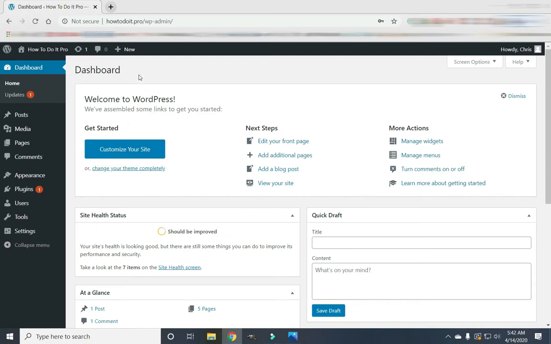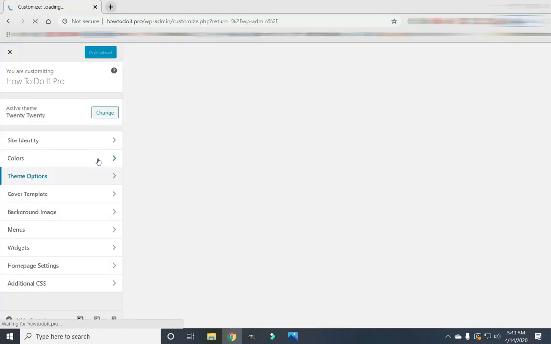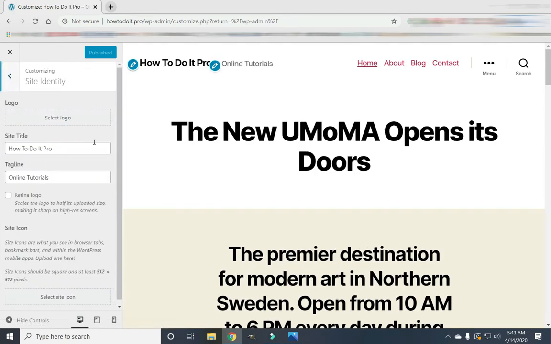Now we want to come over to appearance, over to customize and click on customize. Now click on site identity. Here you can select your logo to display on every page of your website.